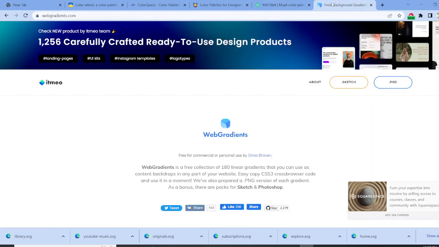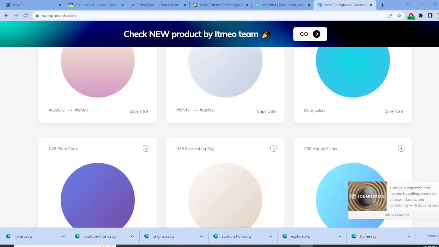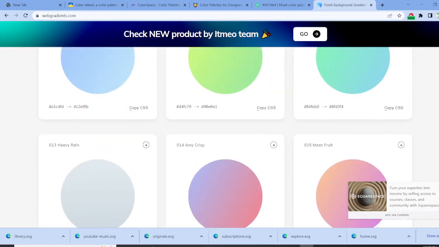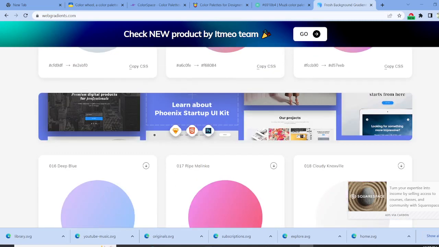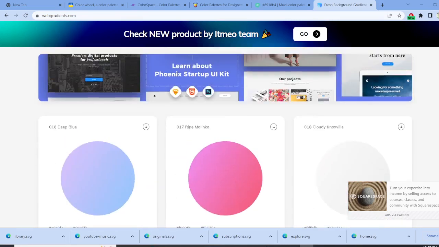Okay, another one is webgradients.com for gradients. You can come here to get gradient inspiration. You can see we have different gradients here. You can just check them out and get it, and I'm good to go. Okay, so that's how it works.